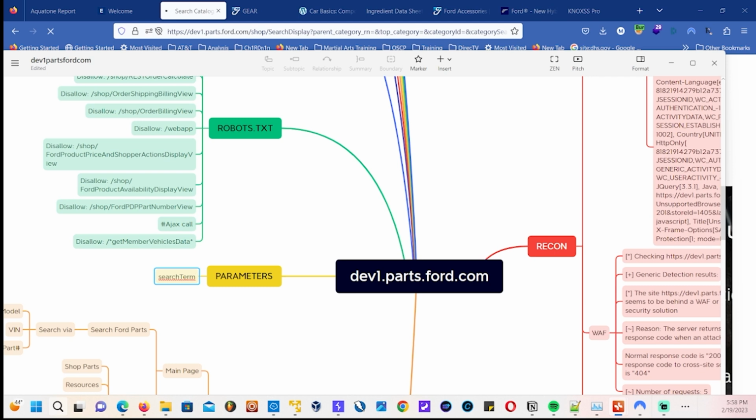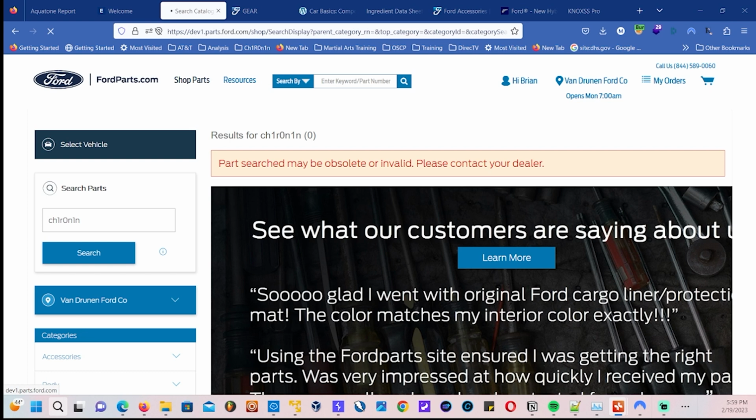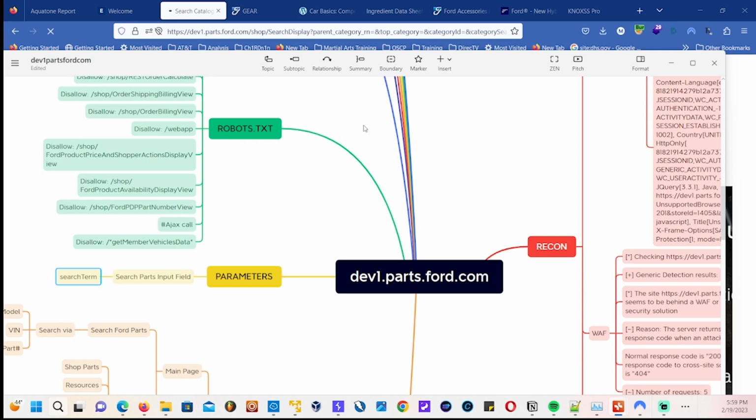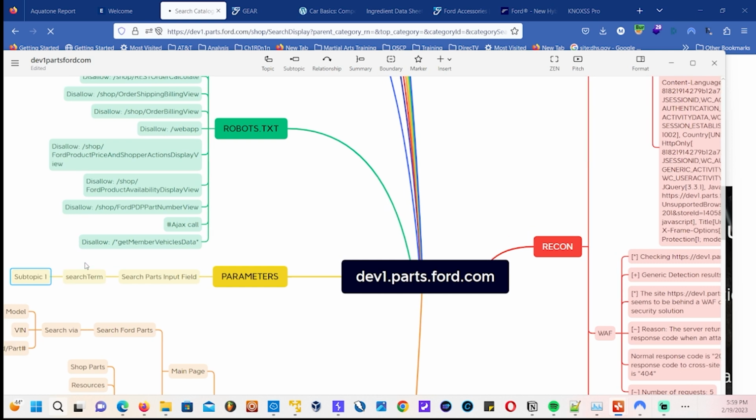And where is this located? This was in the search parts input field. Oh, hold up. Put it on the end of this one. There we go. Much better. Okay. Add a note here. Needle appears in how many places? 19. 19 places.